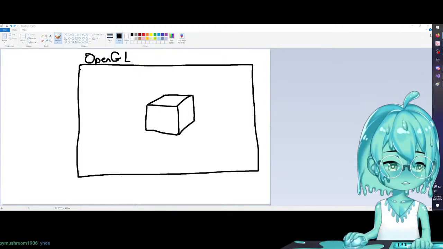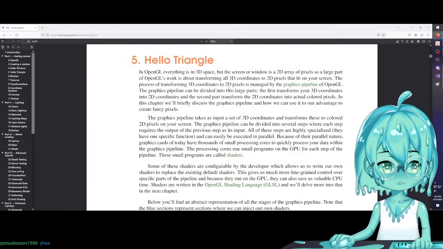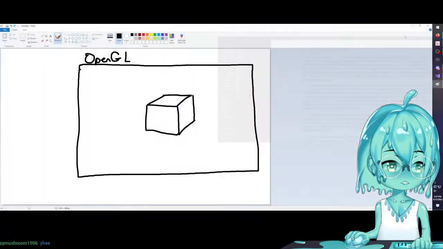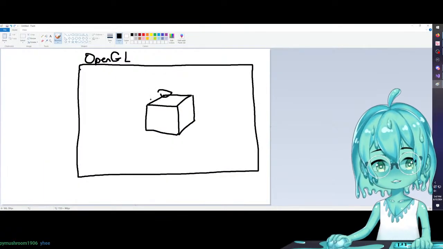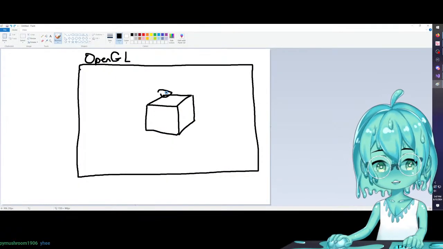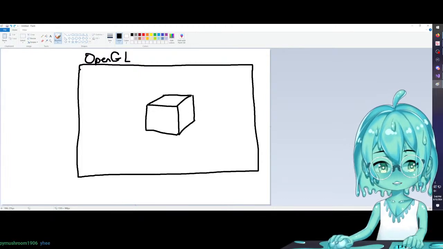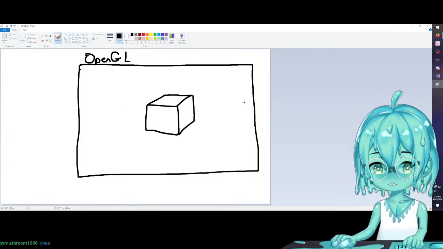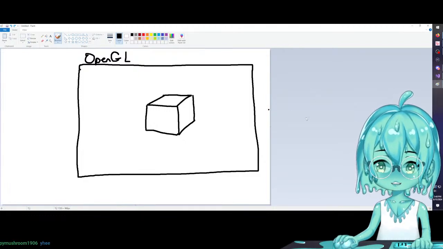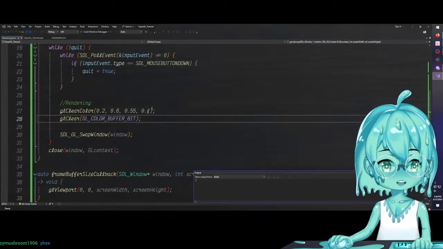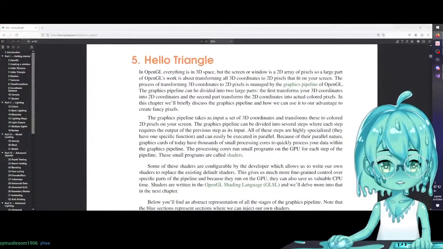Now, they did say there was another step to it. The second part transforms the 2D coordinates into actual colored pixels. Oh, I see what it's saying. So once you have those corners, then paint the pixels wherever they need to be in order to draw those points onto the screen. Okay, so I just skipped a step. Okay, I think I understand that. 8 kilobyte per second leak. Yeah, that is true. All right, cool. Gotcha. Whoops. Okay, thank God.